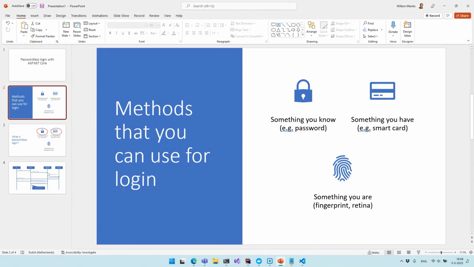That's something that I am. Another method that you could also use to log in is using something that you have. Think of a smart card, for example. You push it into your laptop, and then you can use that to log in. So it's either something you have, or it's something that you are, the biometric stuff that you can use to log in.